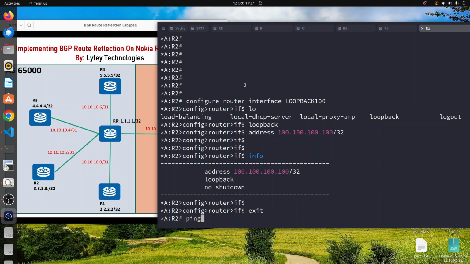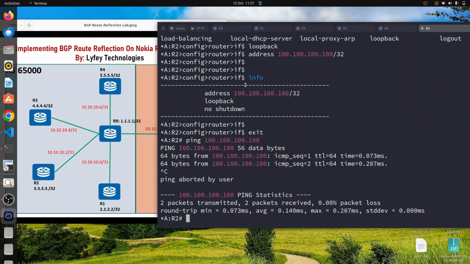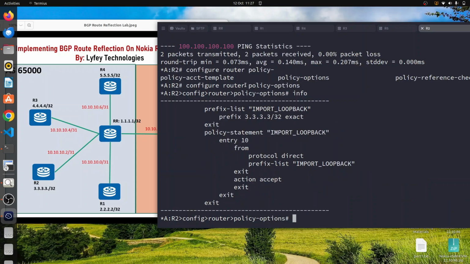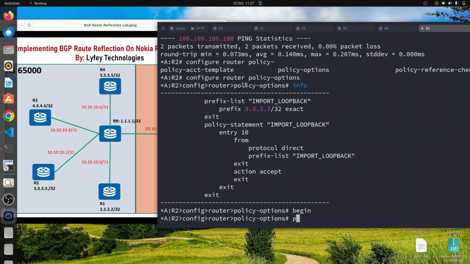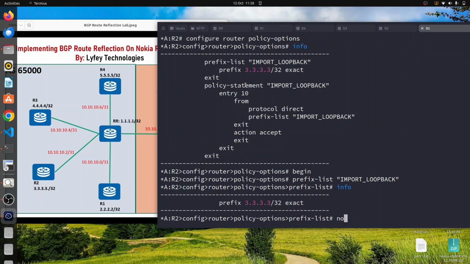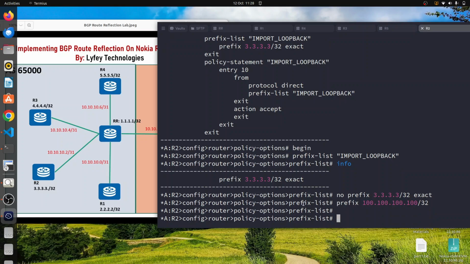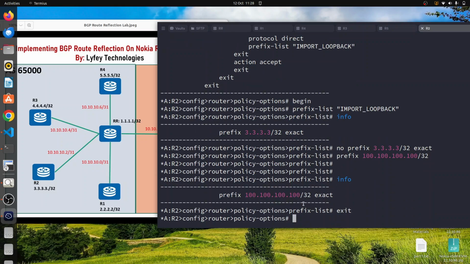I can ping 100.100.100.100. Configure router policy options. So we need to edit the policy options. Begin, and I will edit the prefix import loopback info. I'll remove this prefix and I will get another prefix. So prefix 100.100.100.100, mask is 32. Info. Exit and then commit.